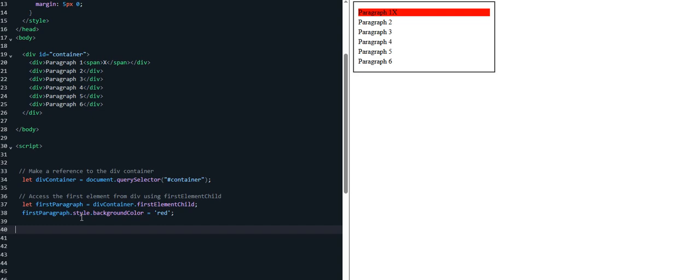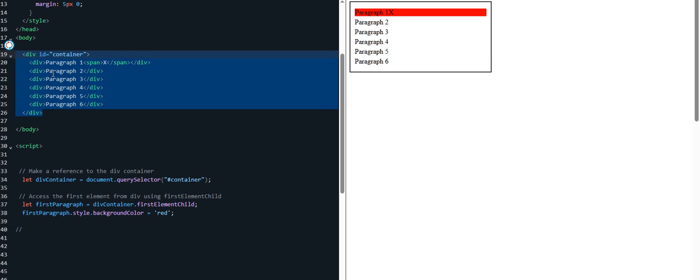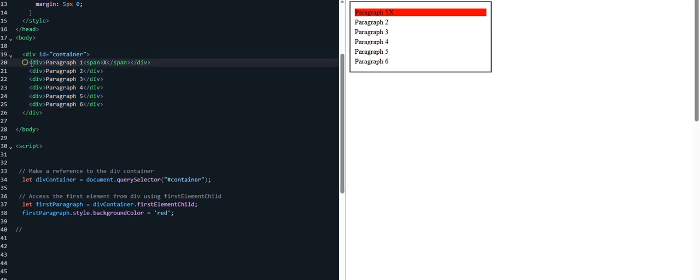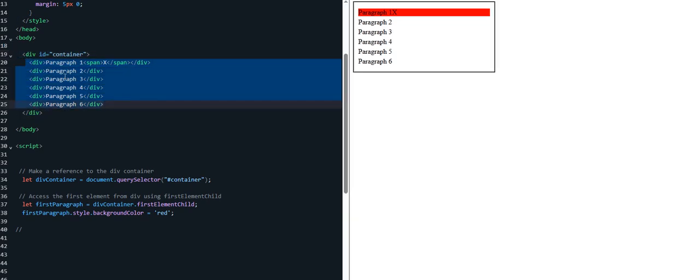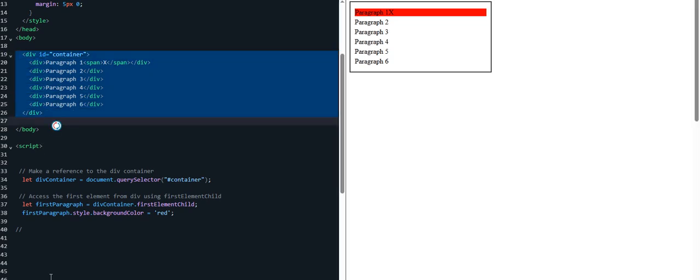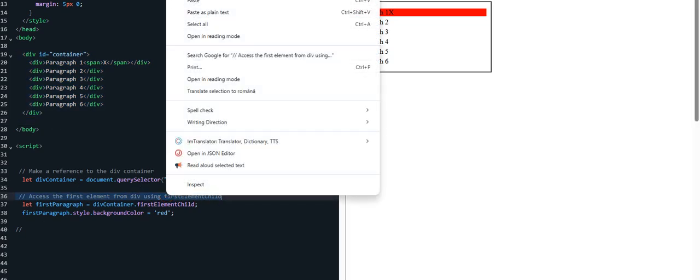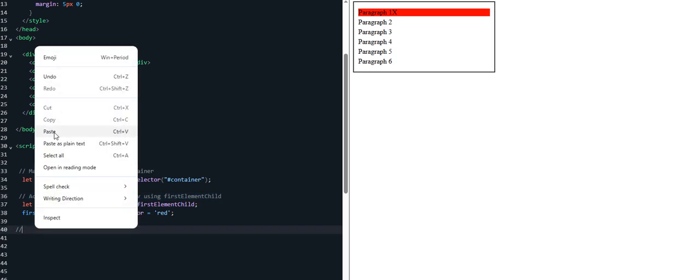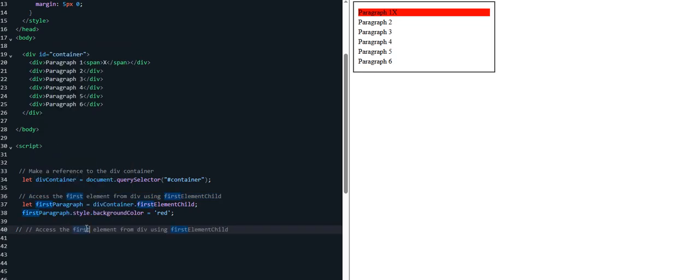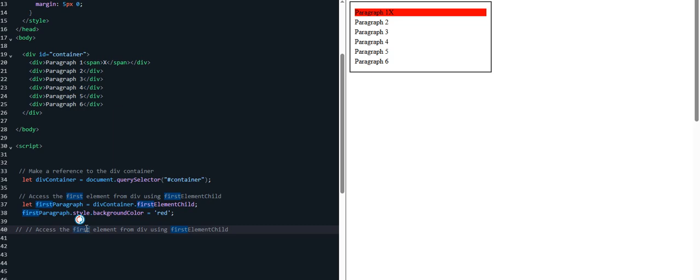Now let me access the last element of this div. This method works when all divs are of the same rank. These 6 elements belong to a main container, no? Okay, let's access the last element from the main div.